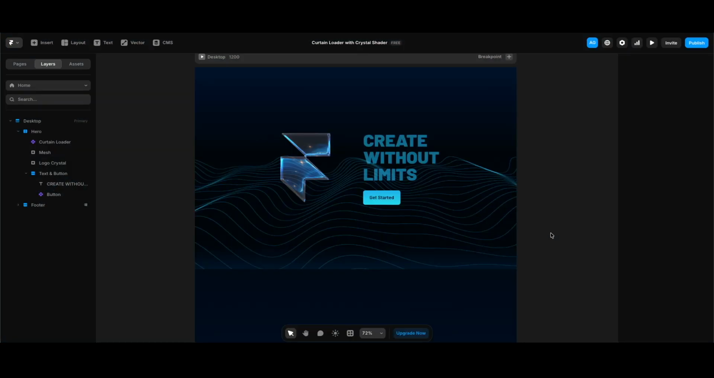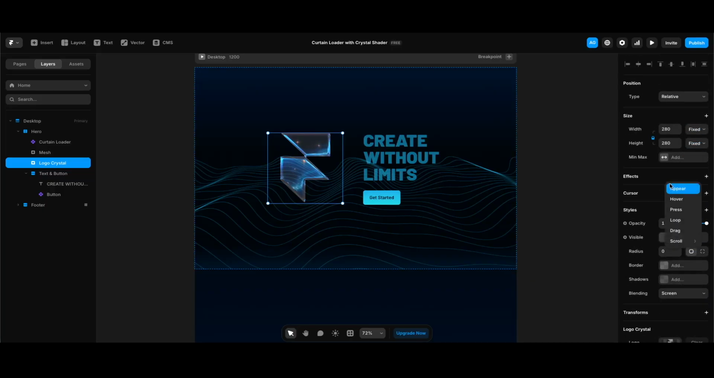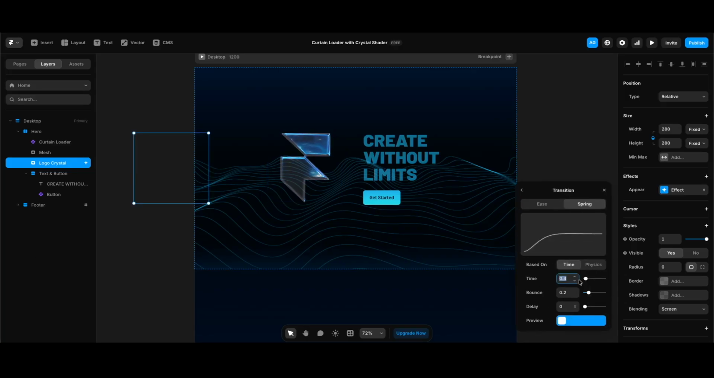But we can make it even better by adding some appear animations to our hero content. So I will select the logo first, add an appear effect. I'll make sure its scale is 1 and its X offset minus 500 pixels. Click spring to customize its transition, make time 0.8 seconds and delay 3.3 seconds. To basically ensure the logo animation plays after the curtain reveal animation is completed.